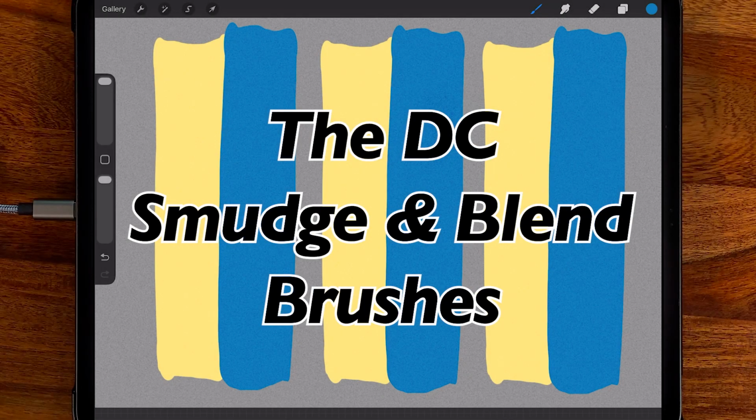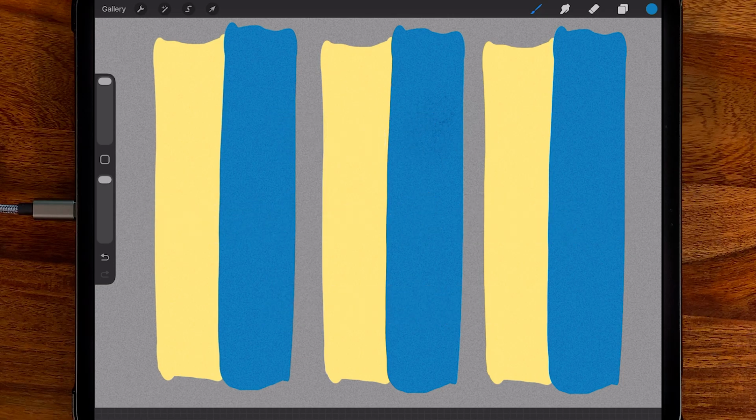Alright, let's take a look at the smudgers and the blenders. The word means pretty much the same thing. If I had to call a difference, I would say blend blurs between two regions and smudge kind of drags the paint around. But we'll take a look at this.